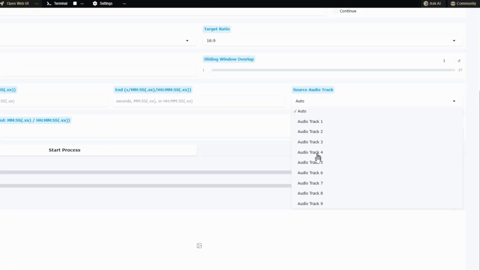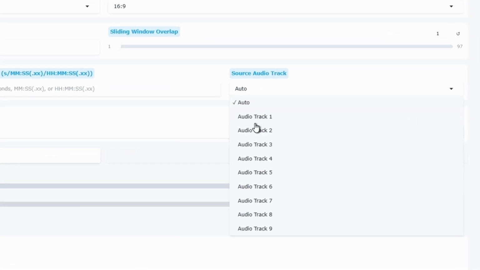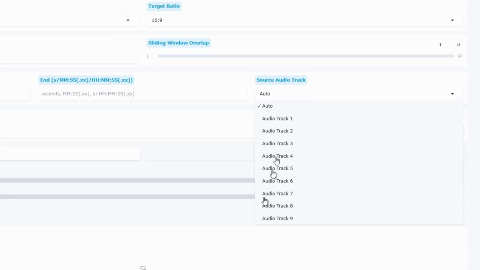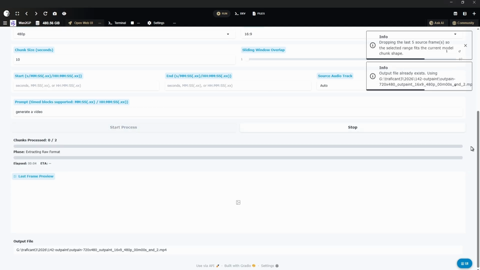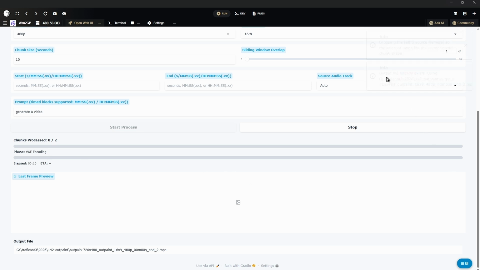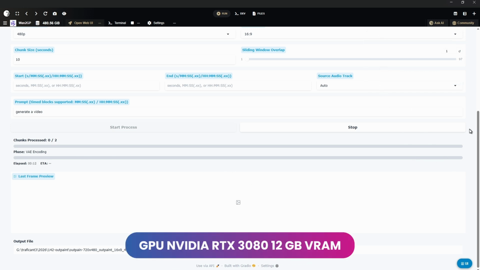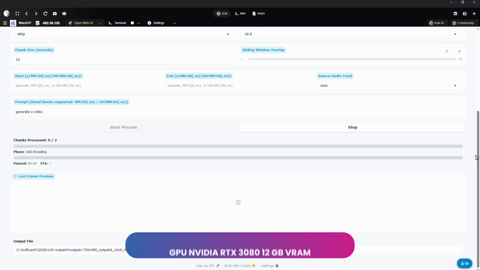The track selector at the bottom is relevant if your video has multiple audio channels. That's all the configuration needed. Click Generate to start the process. The model will begin loading and the output will be saved in the same folder as your source file. For reference, this test was run on an NVIDIA RTX 3080 with 12 GB of VRAM.